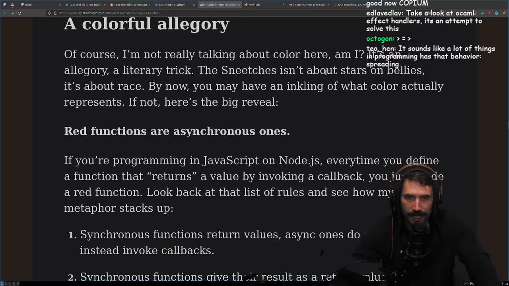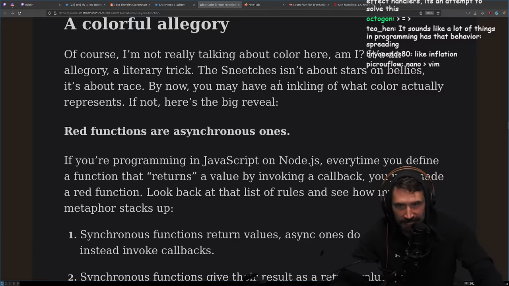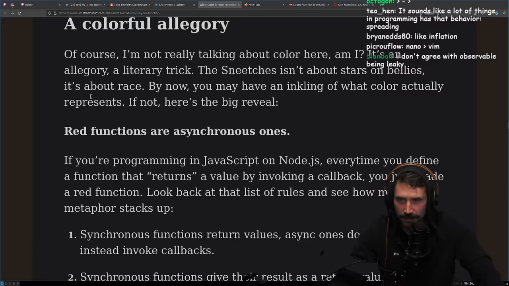Of course, I'm not really talking about color here, am I? It's just an allegory, a literary trick. The Sneetches isn't about the stars on the bellies. I don't even get that.